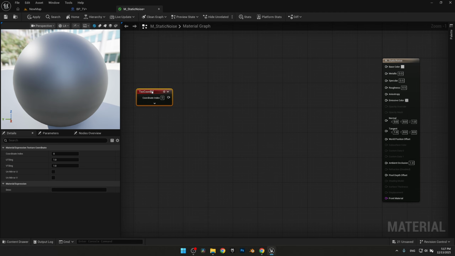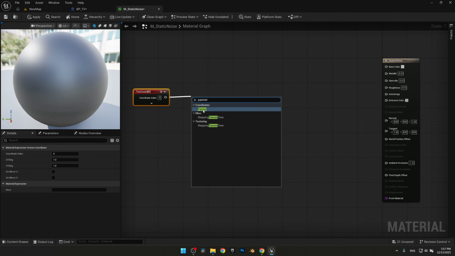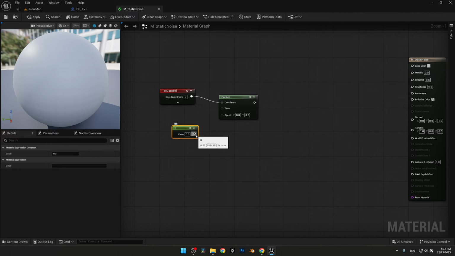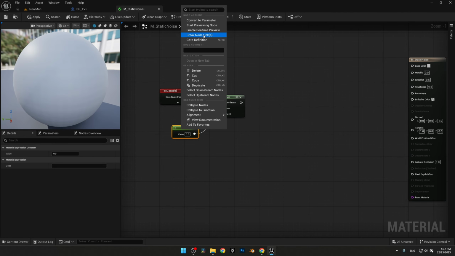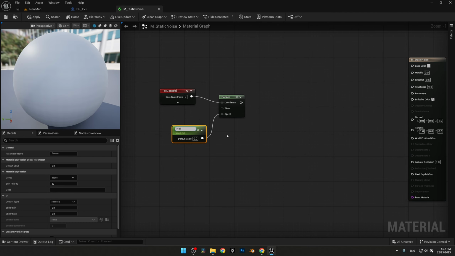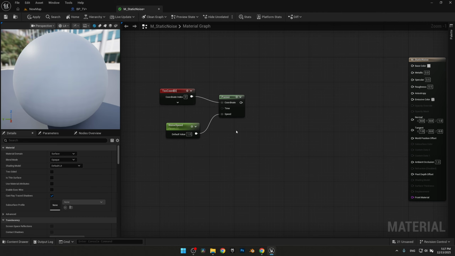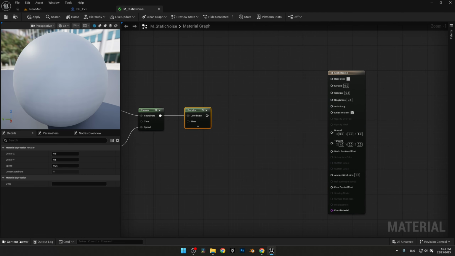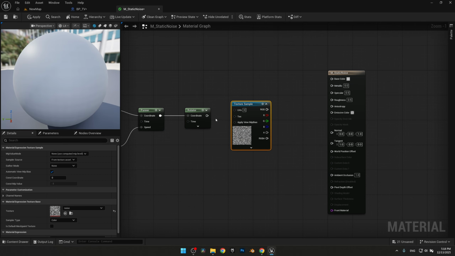Add a texture coordinate and connect it to panner node. Hold 1 on your keyboard and left click to create a constant. Convert it to a parameter and name it noise speed. Then change the default value to 1. Now connect the panner to a rotator. Then connect the rotator to noise texture sample.